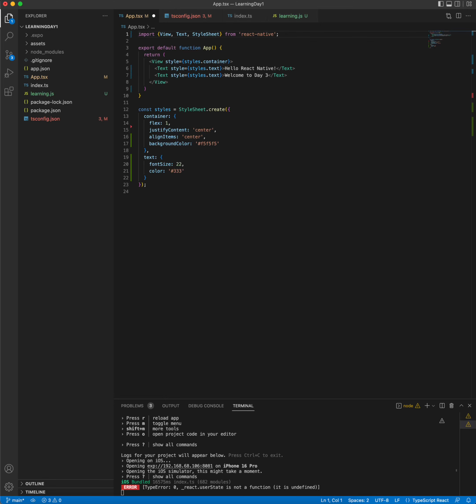Day 4 of learning React Native. Until now, we have created simple layouts and styled them using Flexbox. But our screens have been static. Nothing really changes when the user interacts, right? Today, we'll change that by learning about state, buttons, and text input.